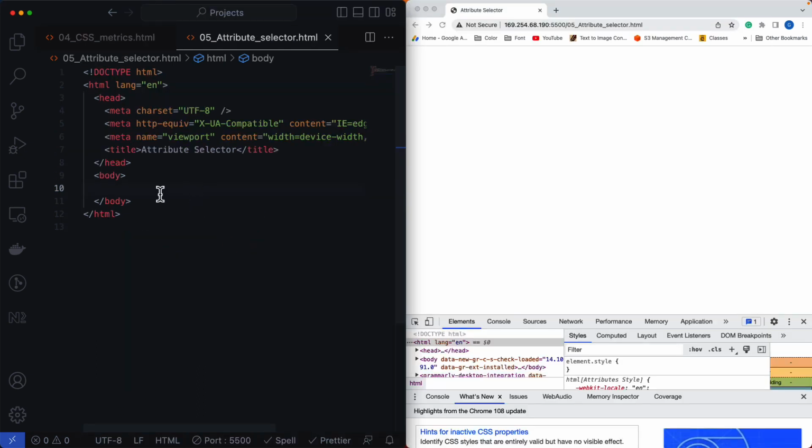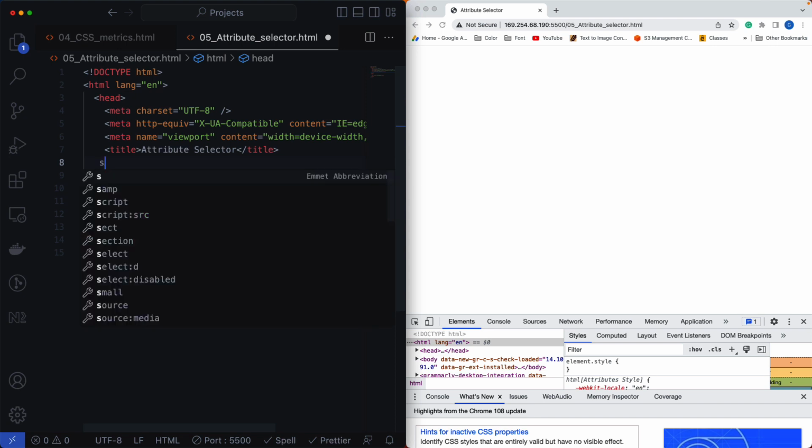So we know what attributes are. An HTML element comprises tags and attributes. So this is an example of an attribute. This is the attribute class, and it is the attribute value. So in CSS, there is a way that we can select these elements based on the attributes and their values. So let me show you an example. Let me create a style file for that.